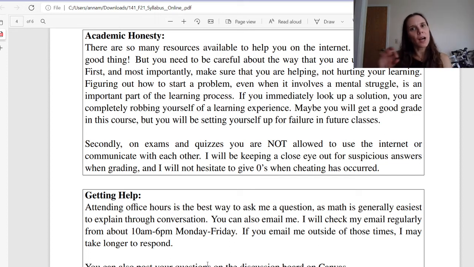That being said, because there's so much available at our fingertips, sometimes you can keep yourself from really learning if you're overly reliant on the internet. For example, if you're working on a homework question and you don't even try it yourself, you just look at it and think, oh, this looks too hard, and you immediately Google it, or you immediately watch the video that's included, you're really robbing yourself of the experience of actually figuring it out. And it's in that time of figuring it out that you're going to learn the skills that you're going to need on quizzes and exams.